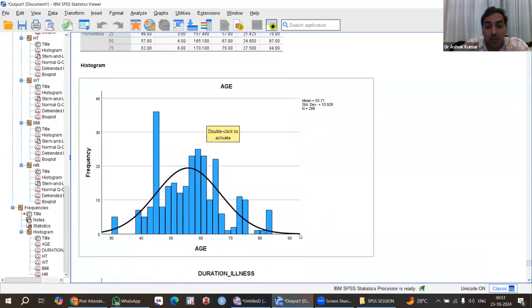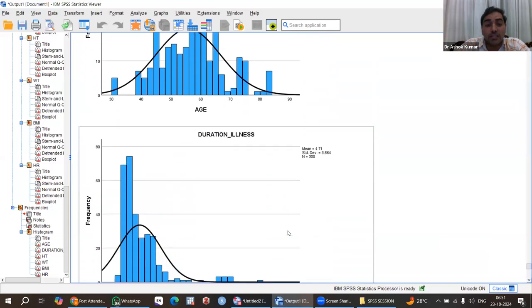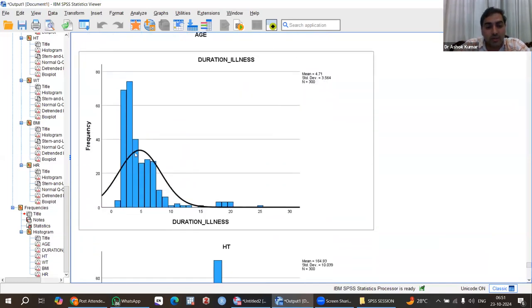Then you can see the histogram with the normal curve line. Oh, it's looking like a bell-shaped curve. Okay, it means it's normally distributed. But you can see duration of illness. This is a normal curve line. It's deviated, the tail is towards the positive side or right side. It's a right skewness or positive skewness.